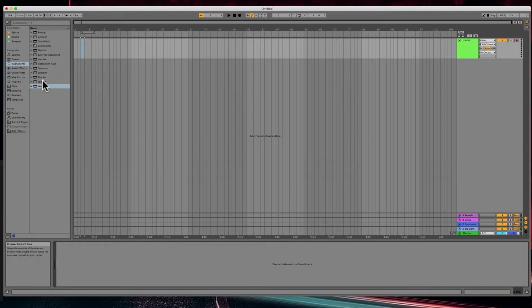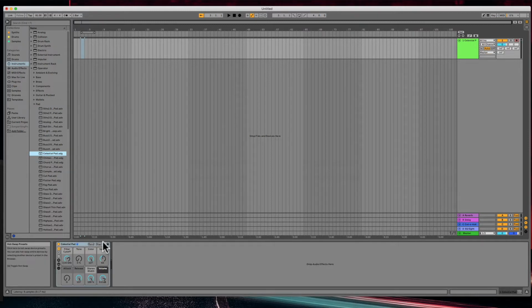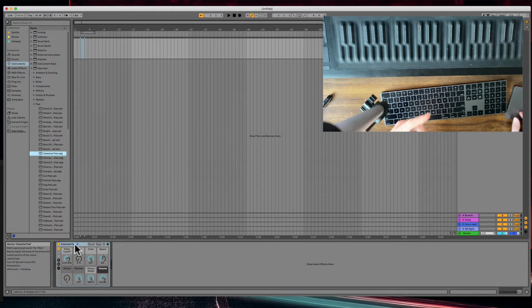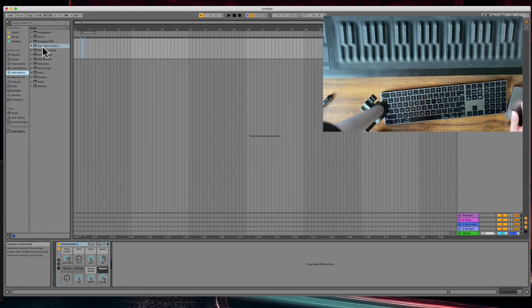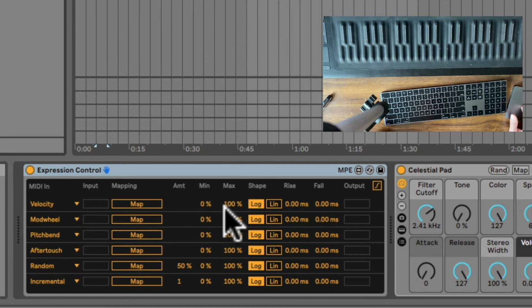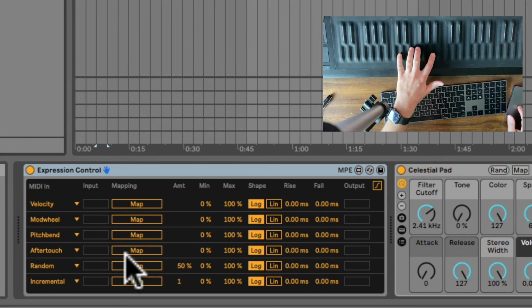So I'm just going to grab an Operator with our default celestial pad. So the Operator doesn't have MPE built in yet, but there is a way to get access to the MPE settings from a device, which is really fun. What we're going to do is we're going to go to MIDI effects, and we have this new one called Expression Control, which I believe is just a Max for Live device, but it gives us access to some of this MPE stuff.